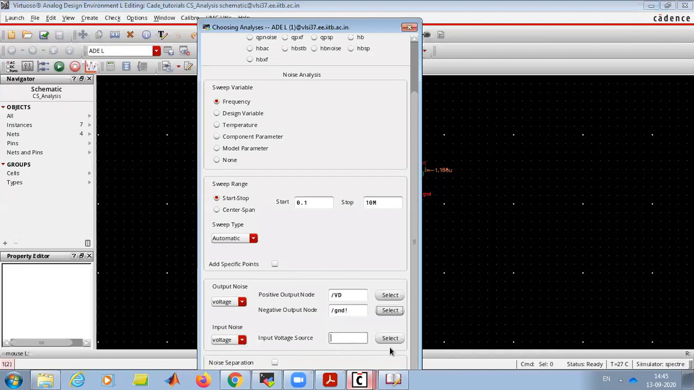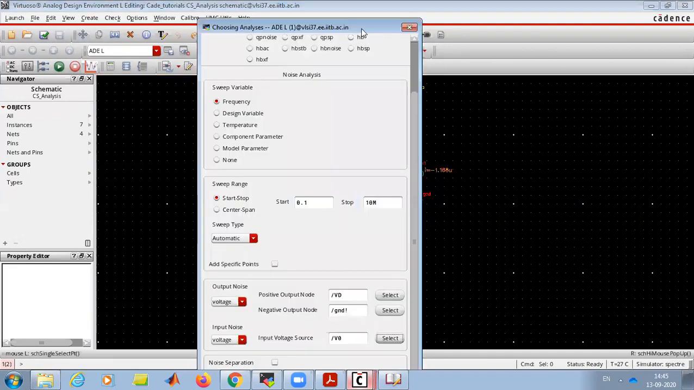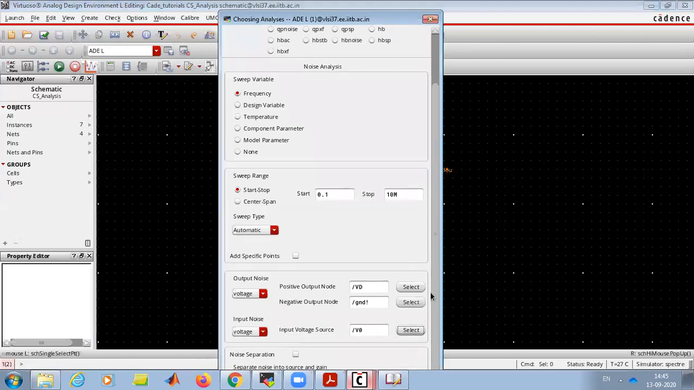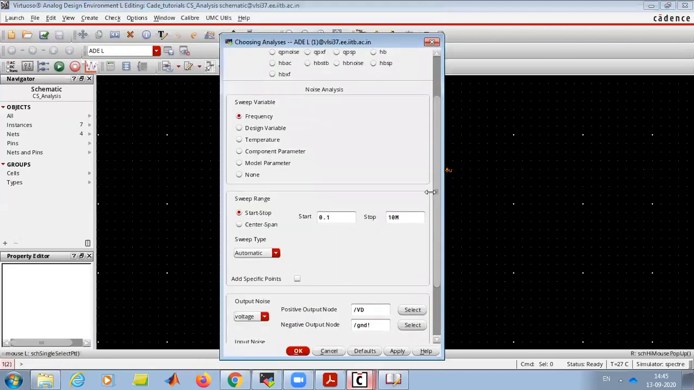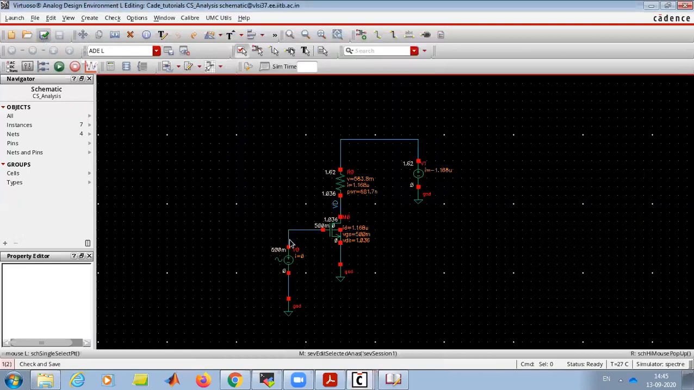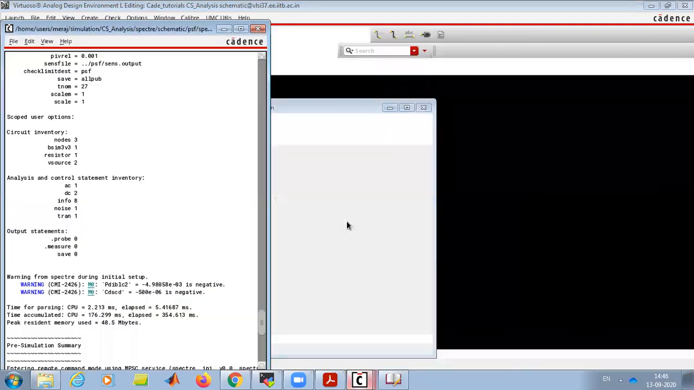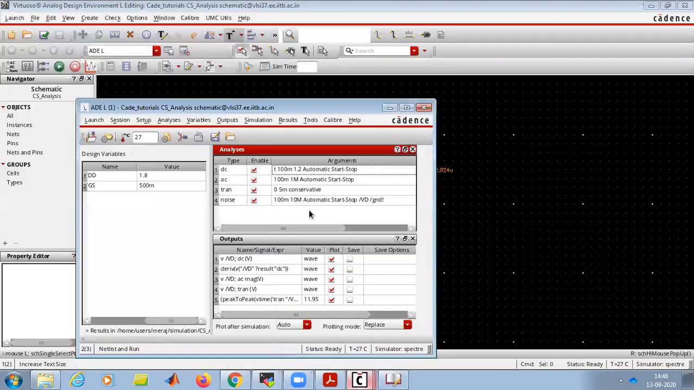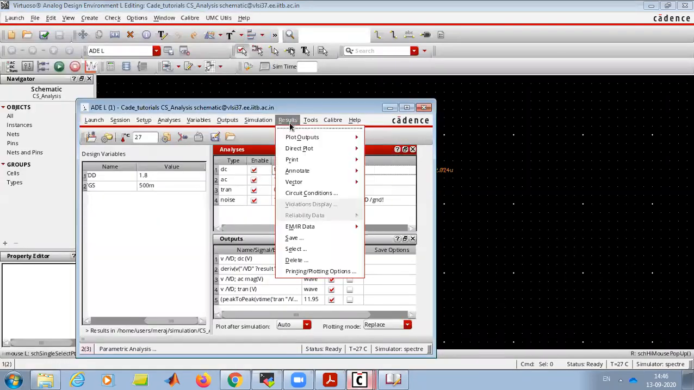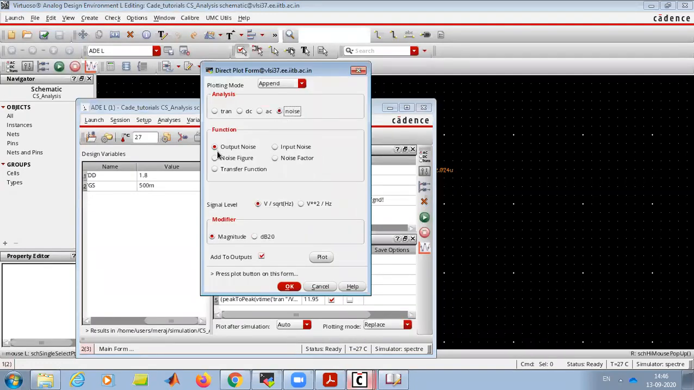Then, where is the input source? So we need to select this source. This is our input source. So that's it. Fine. Now we'll run the noise simulation. So we go to direct plot, main form. We have this option noise. So what will be the output spectrum we can plot?